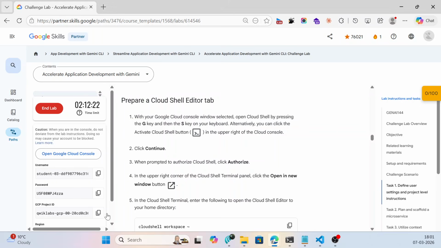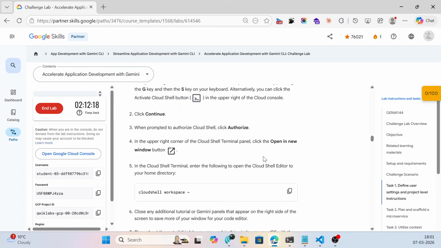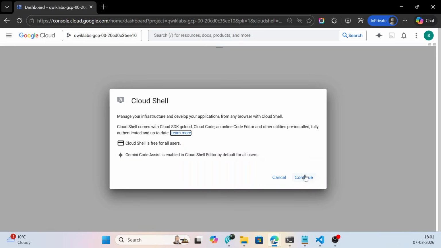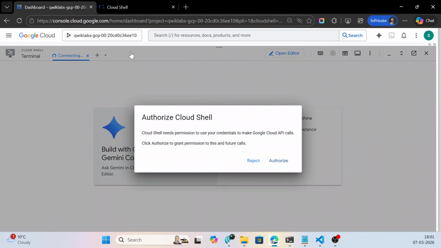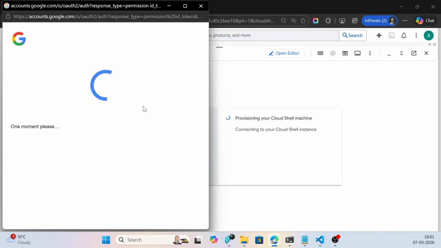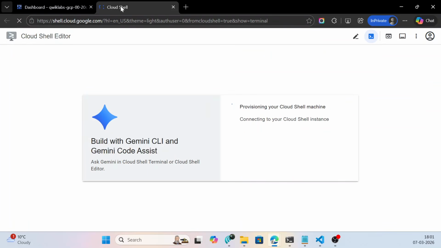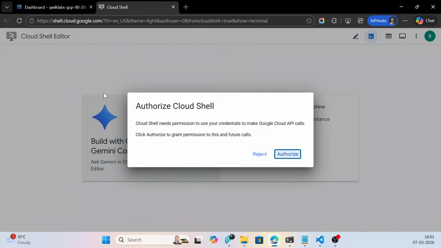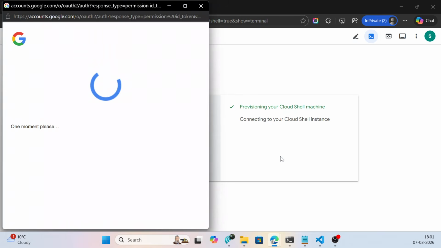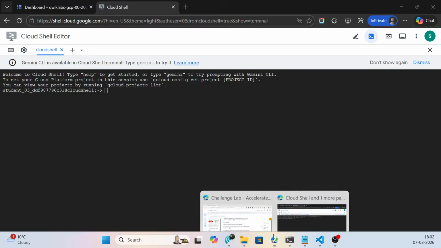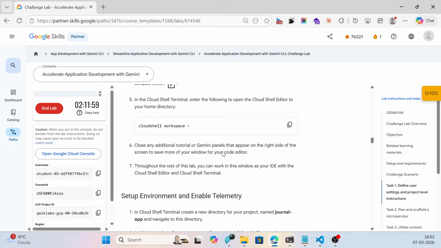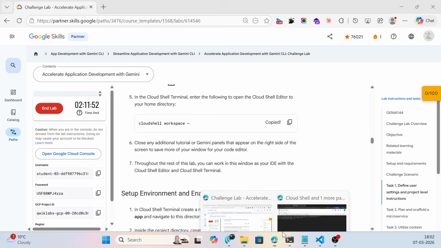This is self-explanatory. We need to click on Continue, authorize yourself, and try to open a new window. So yeah, perfect, let's do the same thing. We need to work in this particular Google Cloud Shell only, so that's why it's better to open it in a new tab.